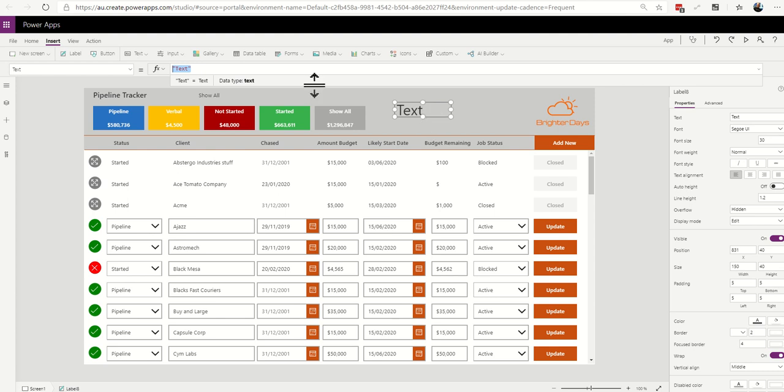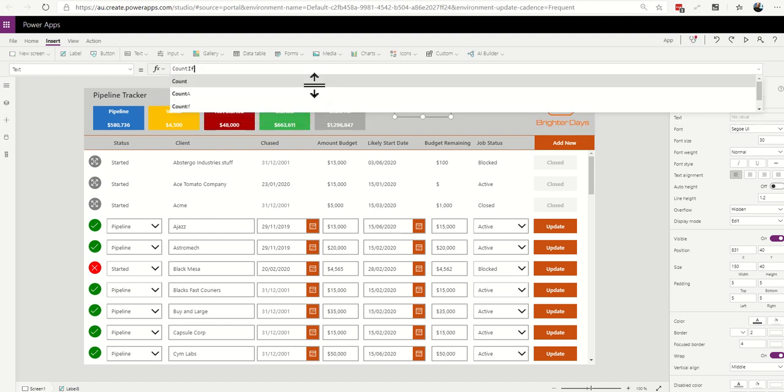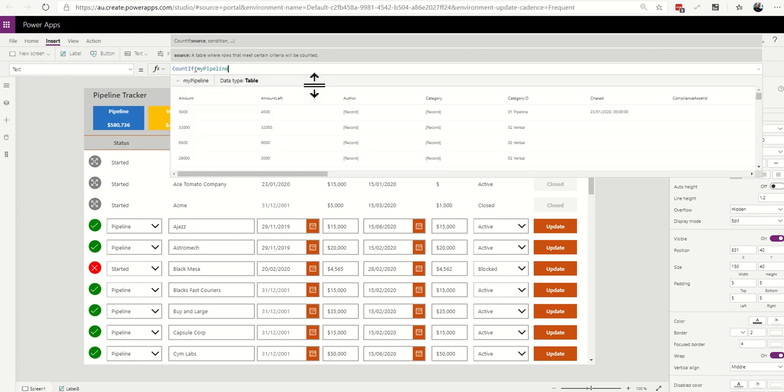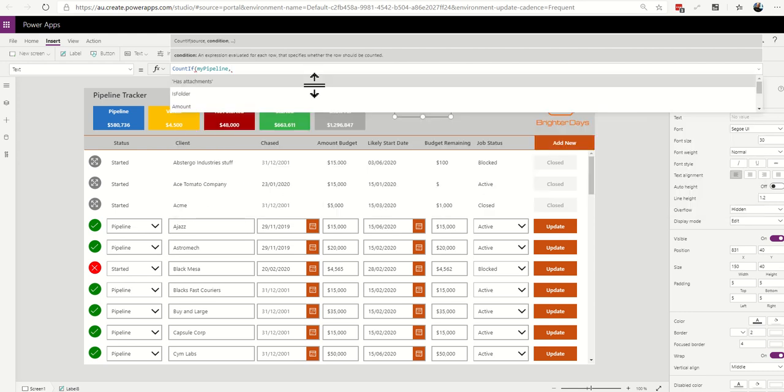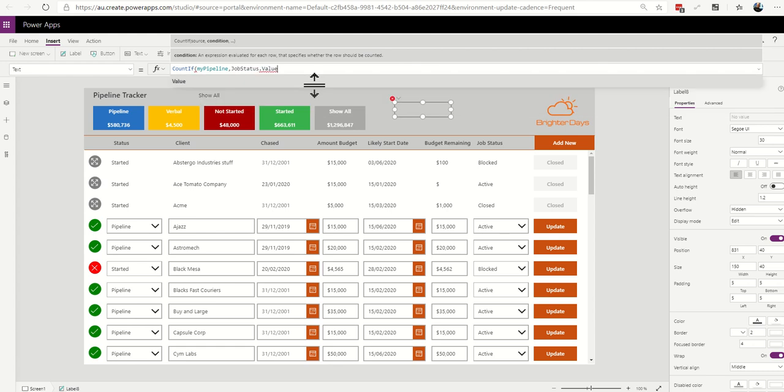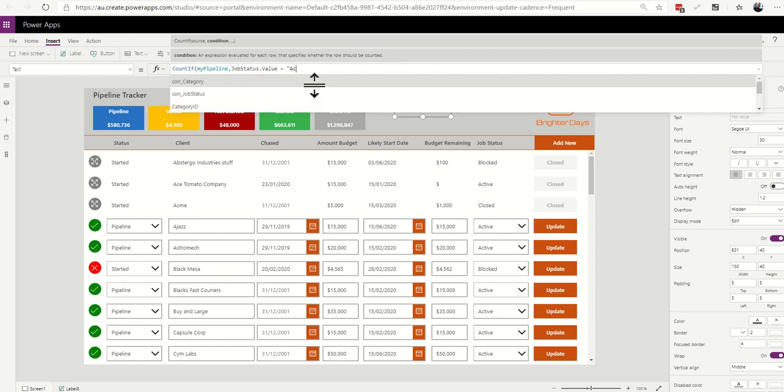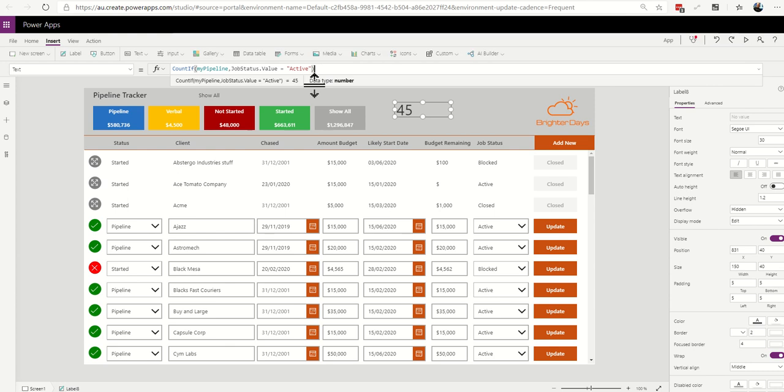So to do that, I can do a count in SharePoint, but a count with a filter is a CountIf in PowerApps, right? So it's CountIf, bracket, and then I'm going to work off my pipeline, which is my local data source. So I've got that nice and local, so it's going to be quick. So CountIf my pipeline. Now this is the filter piece. So job status dot value equals active. So that'll give me a count of all the items in my data source that have an active status. Right.